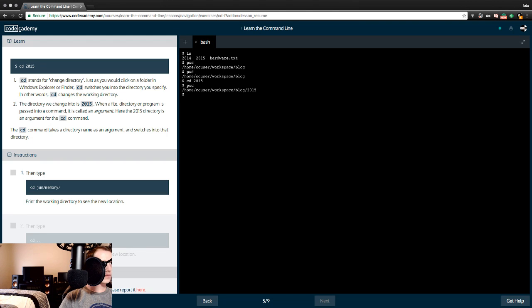Okay, where'd we leave off? cd stands for change directory. So close. Wait, what did we change it from? We didn't change anything. It added. Not important. We'll keep reading. cd stands for change directory. Just as you would click on a folder in Windows Explorer or Finder, cd switches you into the directory you specify. In other words, cd changes the working directory.